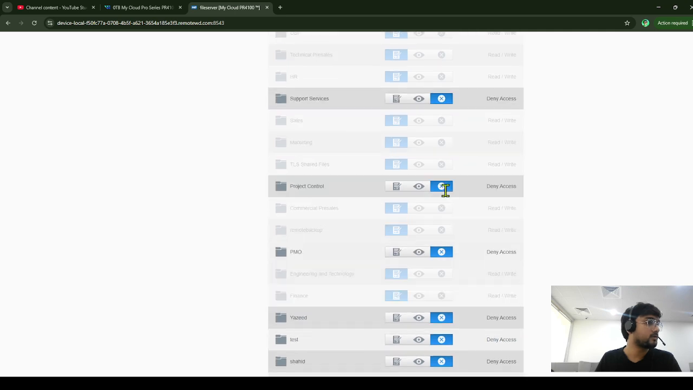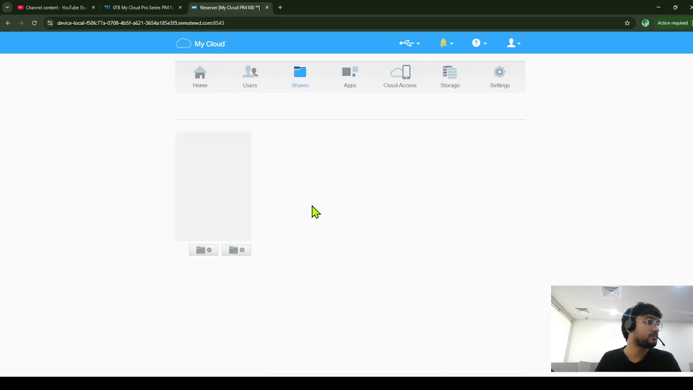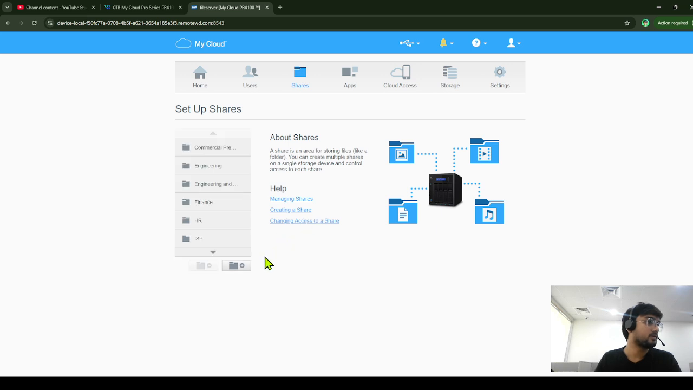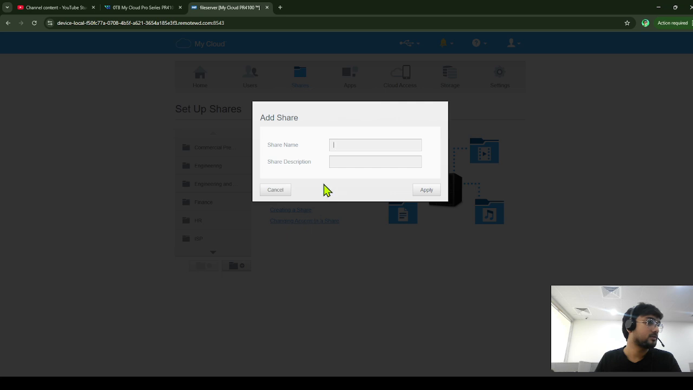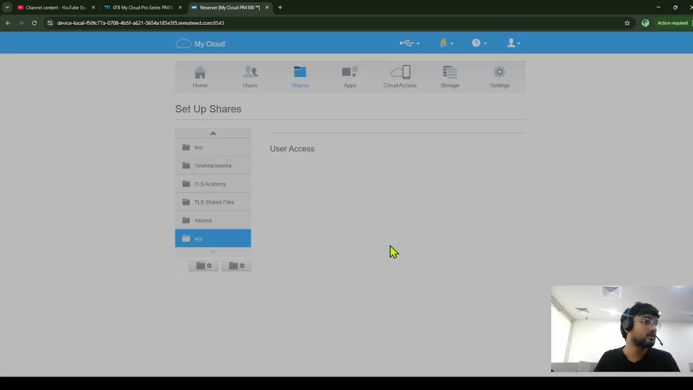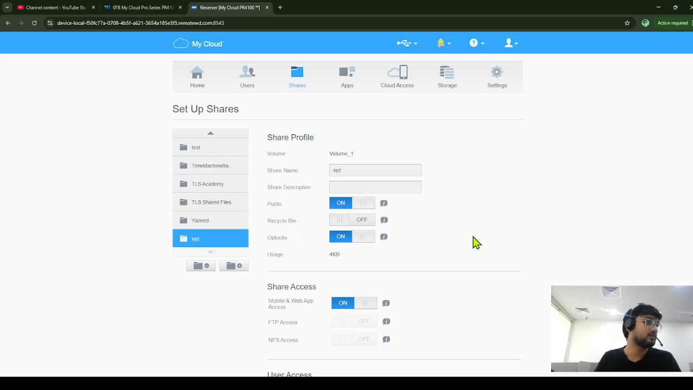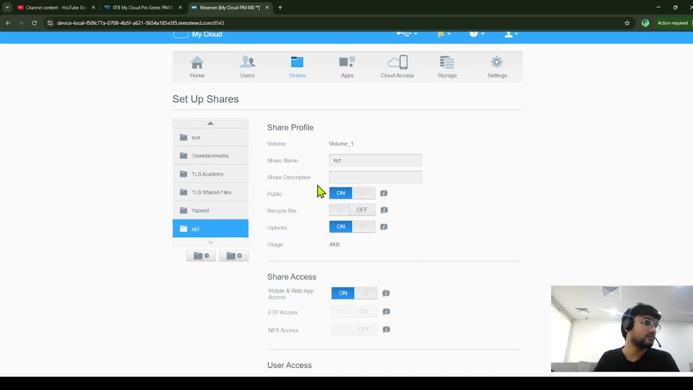Next will be Shares. This is where you create a share folder. You click on the plus icon and enter the share name. For example, I have XYZ. You don't have to give a description unless it is required. Click on Apply. XYZ is created.